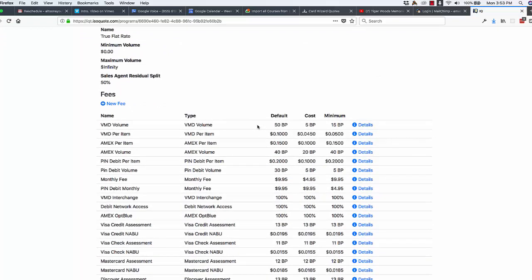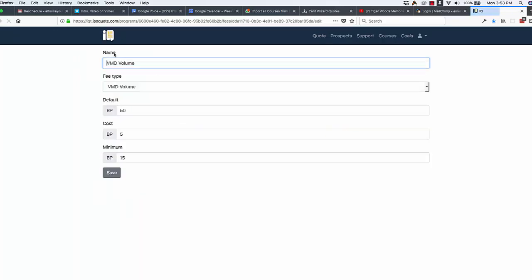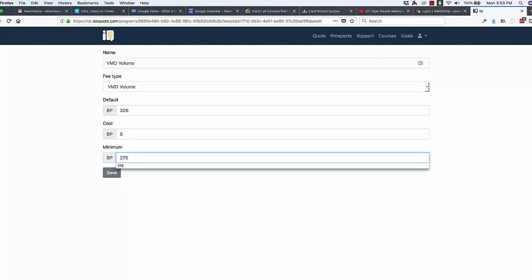If we're going to do flat rate pricing, the two biggest changes that we need to make are, first of all, the volume basis points right here. A basis point is 1/100th of a percent, so 100 basis points is 1%. Let's say that we want this one to be flat rate of 3.25%. Well, that's 325 basis points. Our cost is the same. And let's say that in this program, we're allowed to go as low as 275 basis points or 2.75%. So now save it.